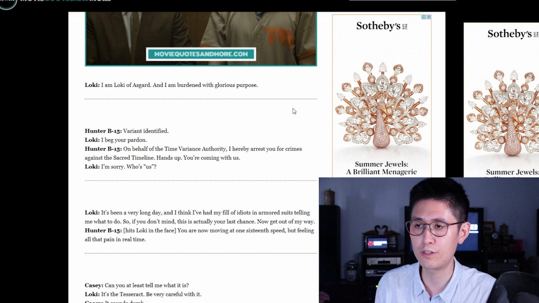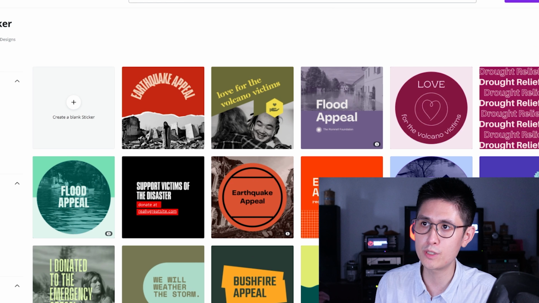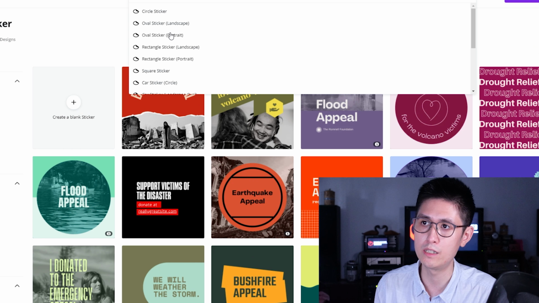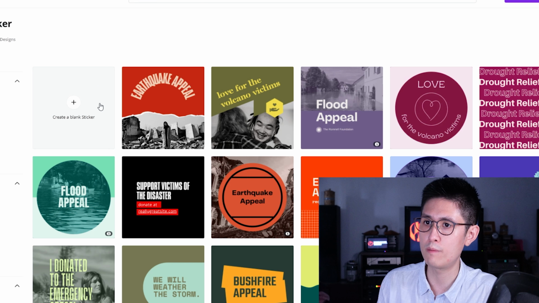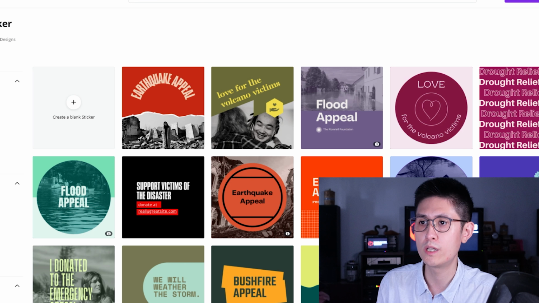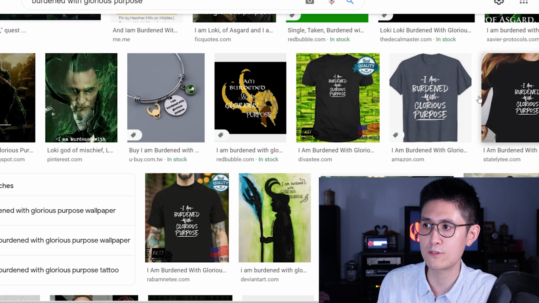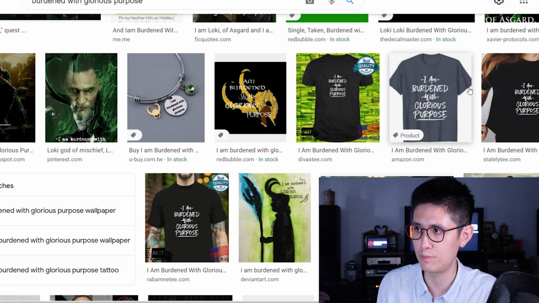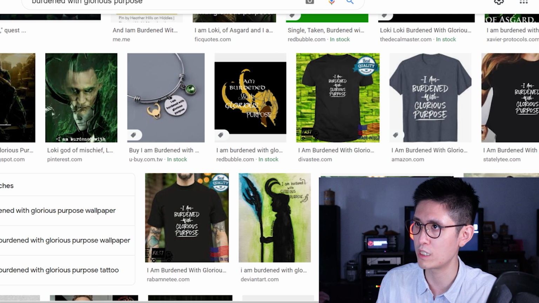But anyhow, for an example of how to design a product related to this, you can just take to a website like canva.com, and for example type in stickers in the search bar to find templates, or you can use a blank template and create your own design based on a quote. It can just be a very simple text-based design, and that could also work well. For example, if I search up Google, you'll find lots of shirts that have the Burden with Glorious Purpose quote on it. So that's proof that this method has already been working quite well.